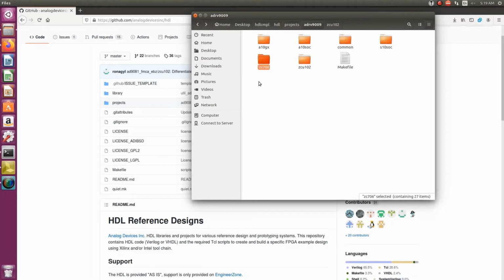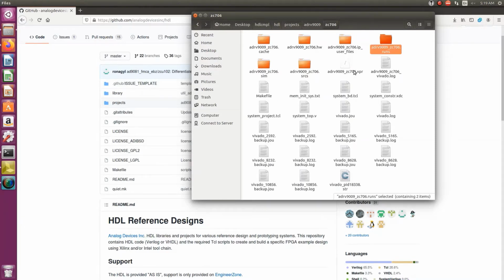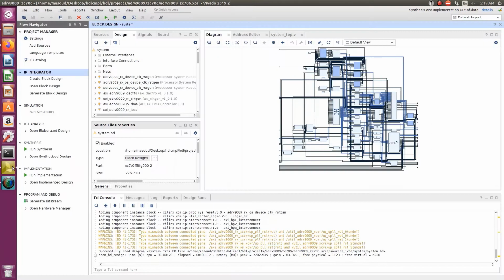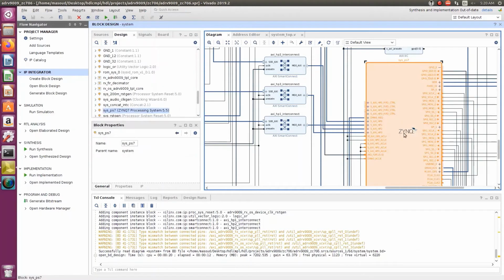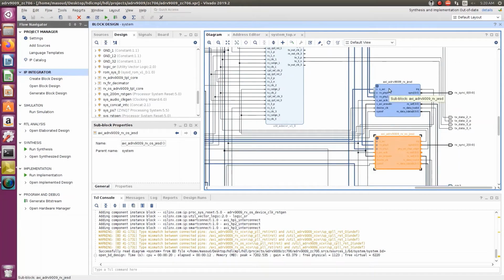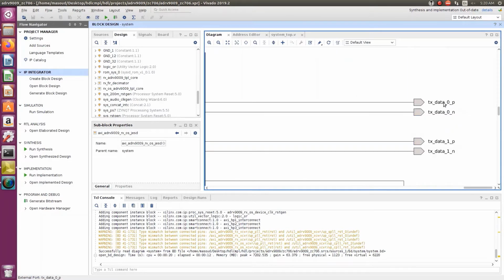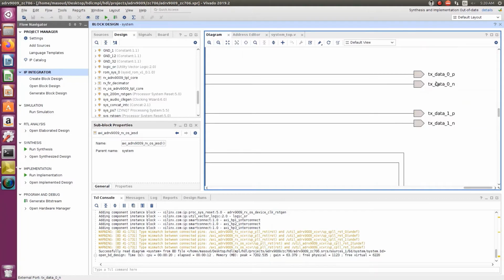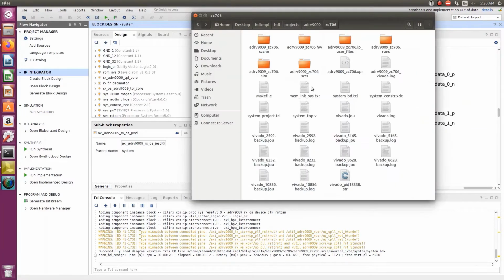I have made a project before for ZC706, as you see, and its IP view project. Obviously there is one Zynq block here as a main part, and some other IPs and ports. Let's look inside the design. As you see, two JESD204B blocks are here, and the GTX ports are shown in this block.